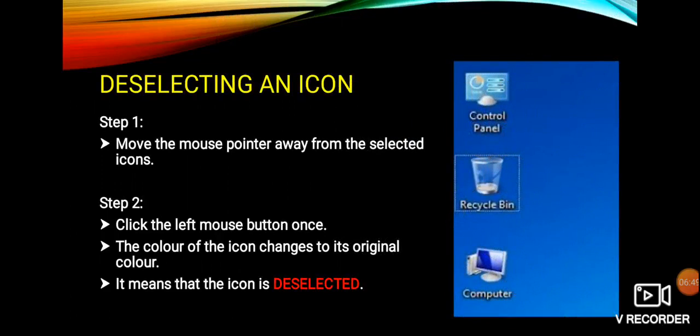Okay, how will you deselect it? It's the reverse process of selecting an icon. In selecting an icon, we click the mouse pointer over an icon. Here we move the mouse pointer away from the selected icon and click the left mouse button once. What will happen? You can see in the slide, children, that the computer icon shown in the image has no color change.